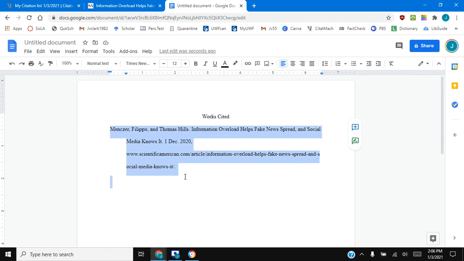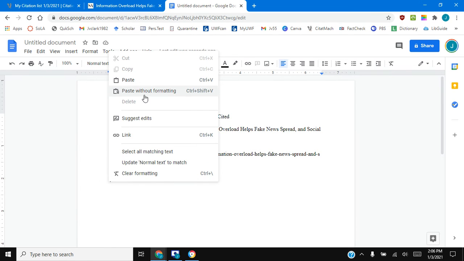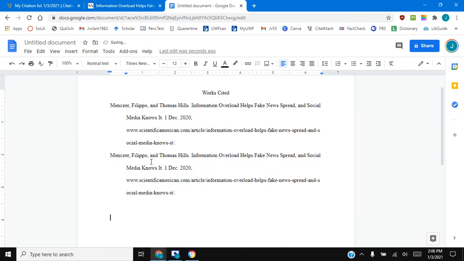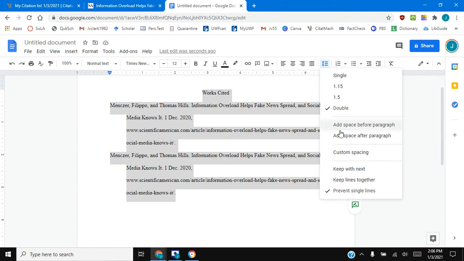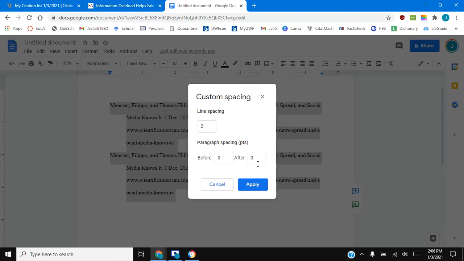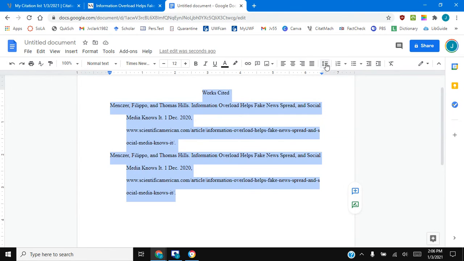Now, just as an example, all of your sources in your works cited or your bibliography should be in alphabetical order, and there should be no extra spacing anywhere. Double space and 0, 0 only, okay?